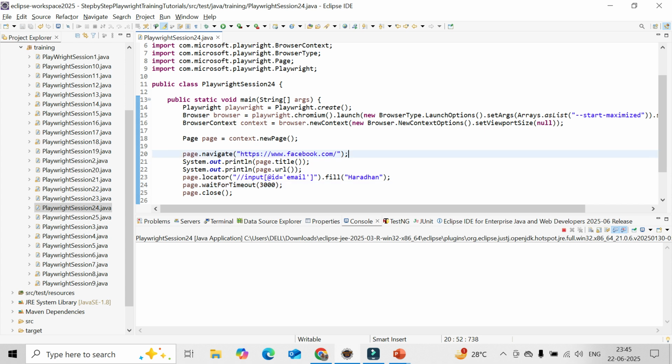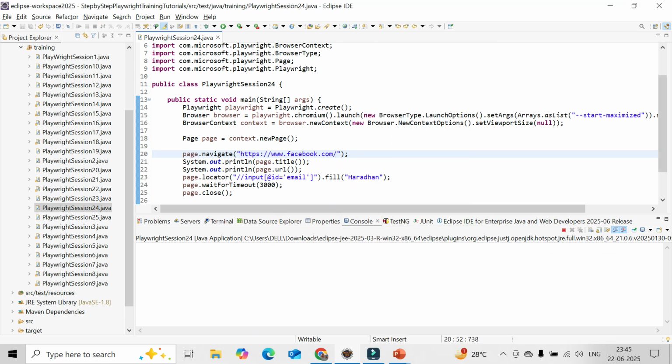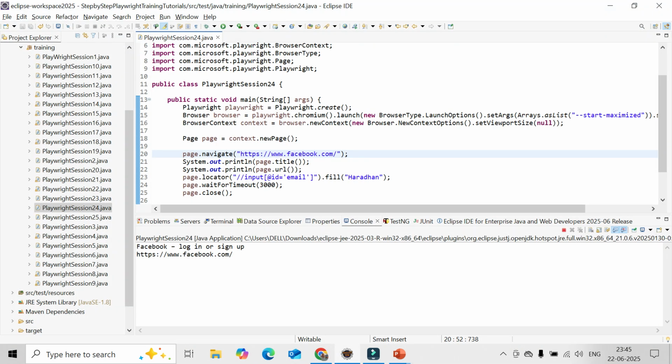So it will be opening the Facebook page. It will print the title and the URL of the current Facebook page. It will try to identify the email field. It will enter the value Haradhan in the email field. It will wait for 3 seconds. It will close the page, or we can close the browser context, browser or Playwright, whatever we want to do. It is entering Haradhan in the email field. After the 3 seconds, it is closing the page.